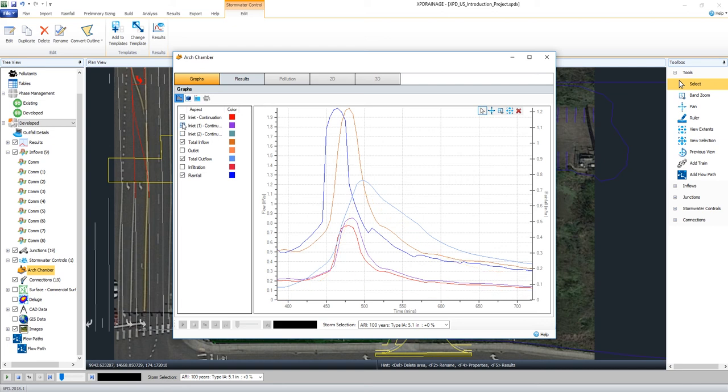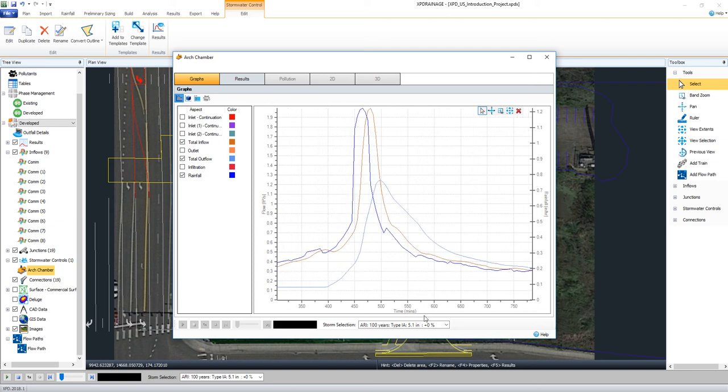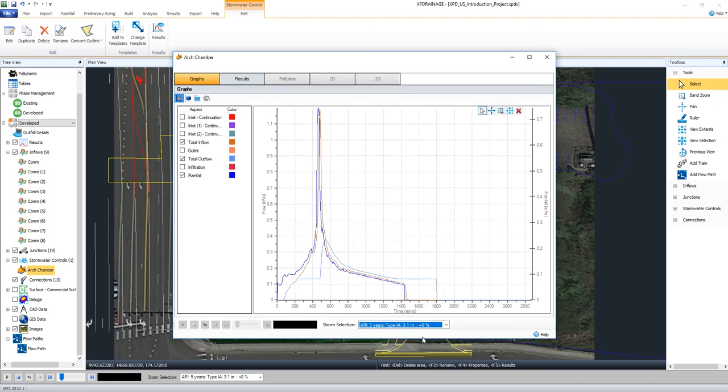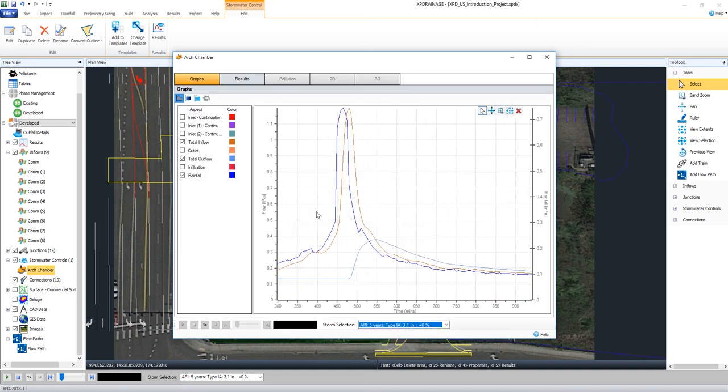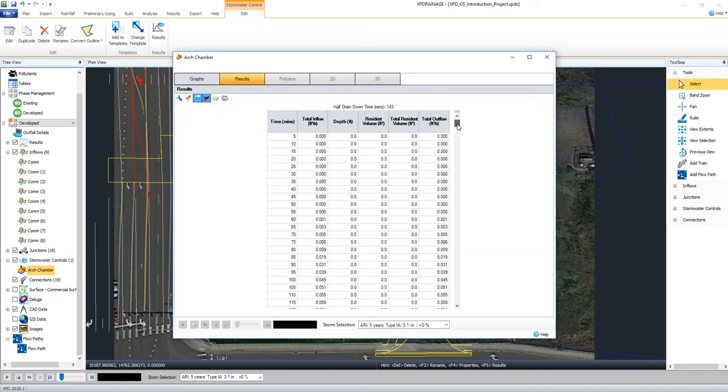But again, if I whittle this down to just inflow and outflow, of course, rainfall, we'll see the comparison that's being made. I could switch rainfall. We could see what the 5-year event looks like. We could even go through and look at detailed result summaries.